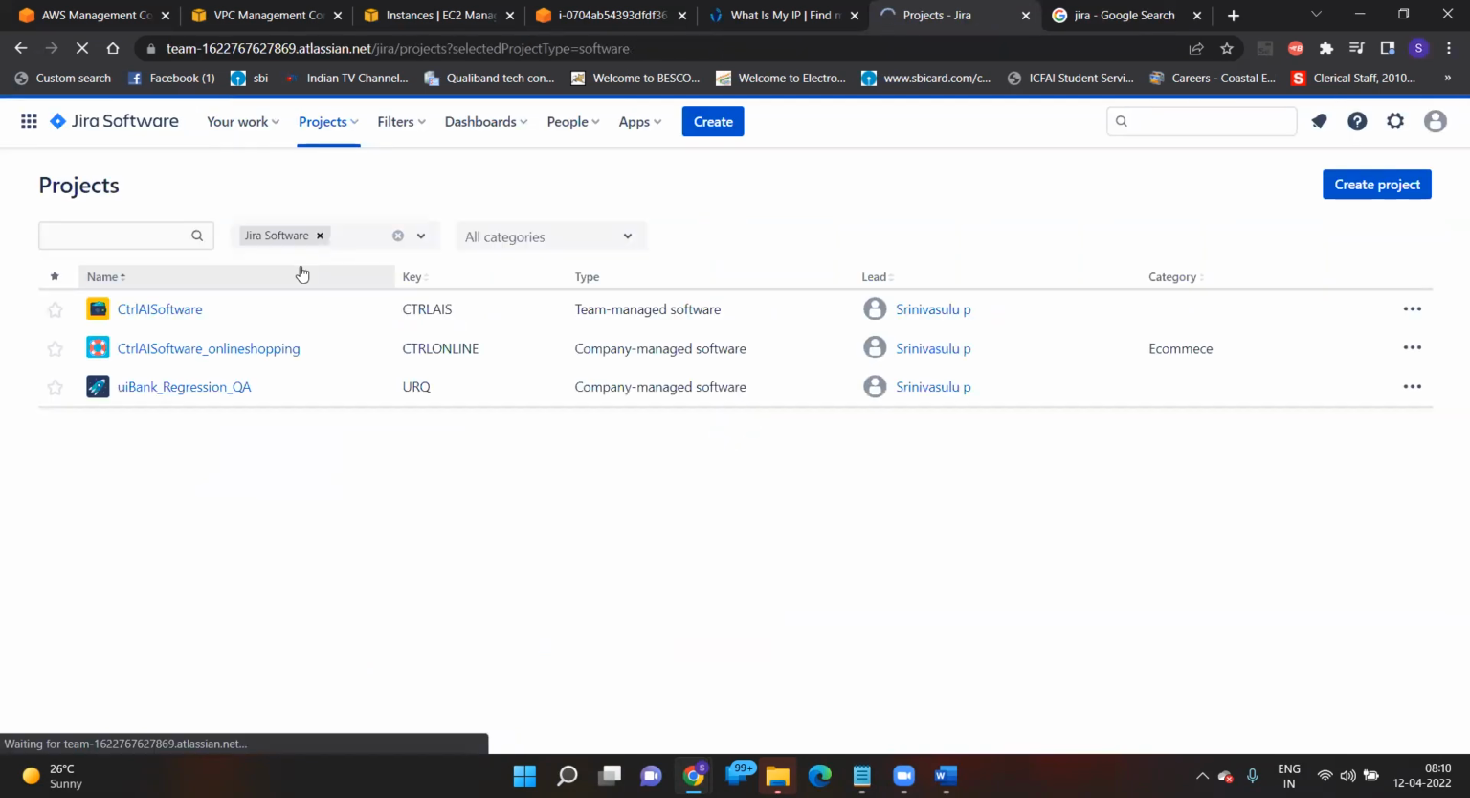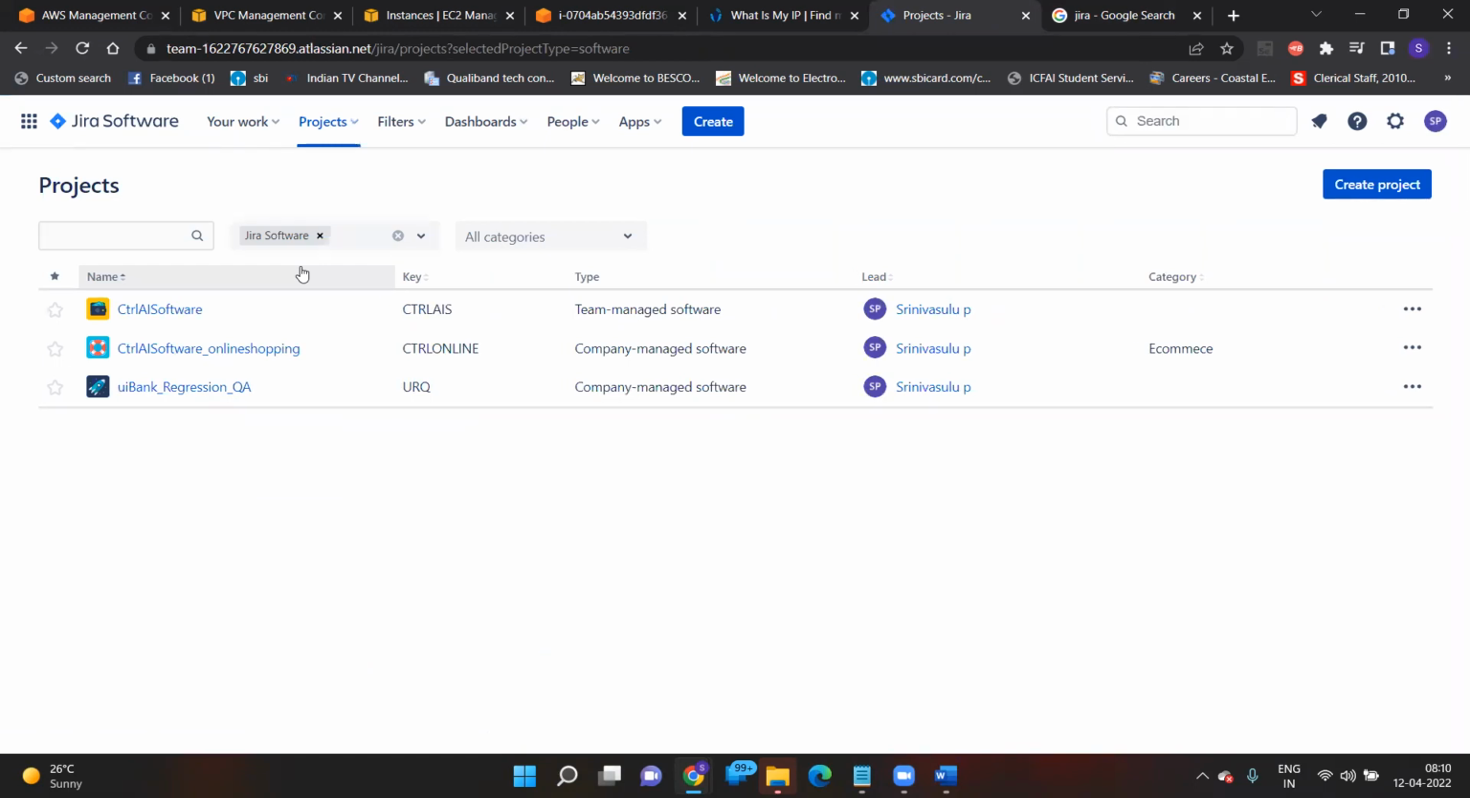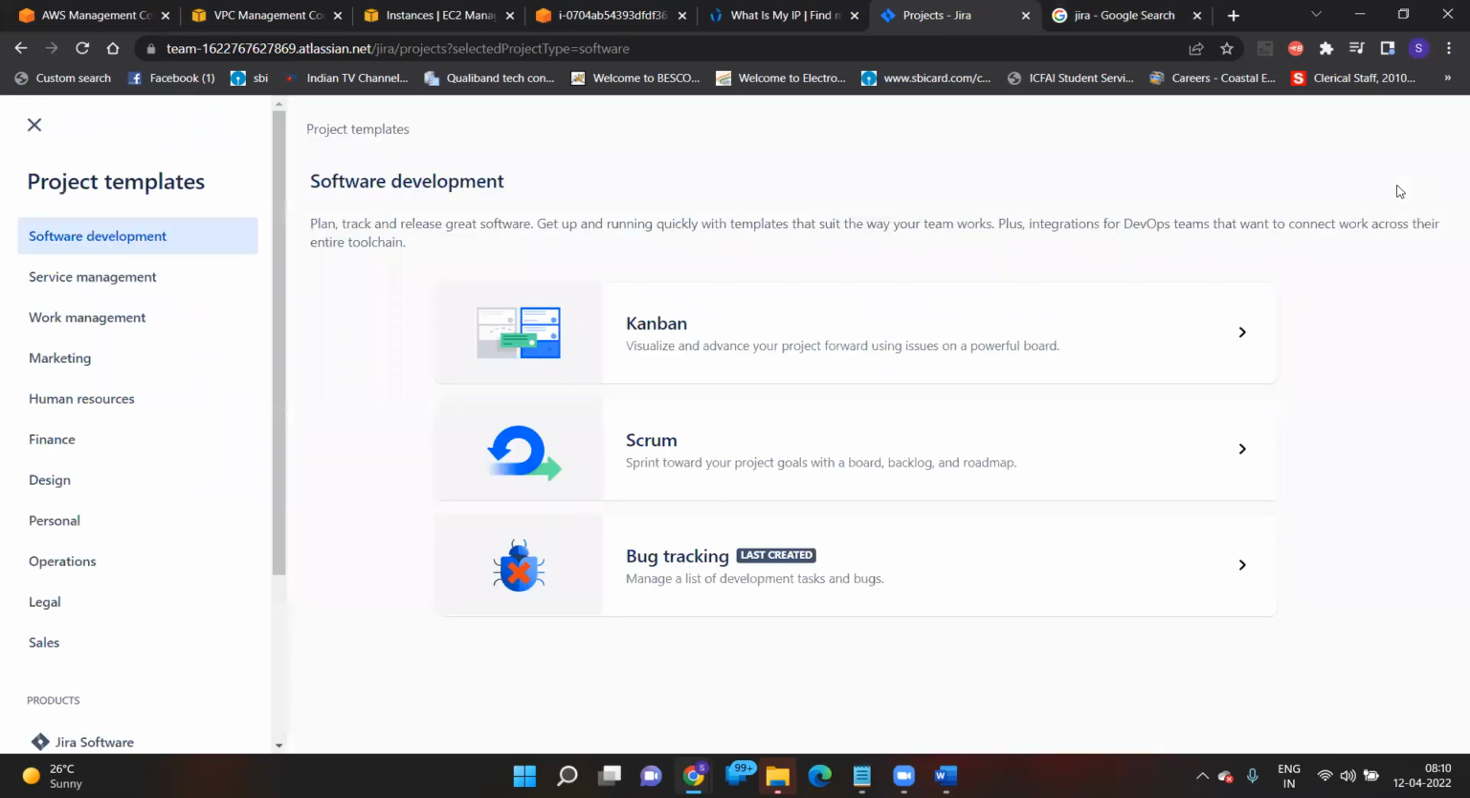Jira is basically useful for defect tracking, especially for testers. For testers, we use Jira for defect tracking. How to do that? First, we'll go and create a project. Initially, you don't have any admin rights to create. Definitely, you can't create. As a tester, you never have admin rights to create a project.